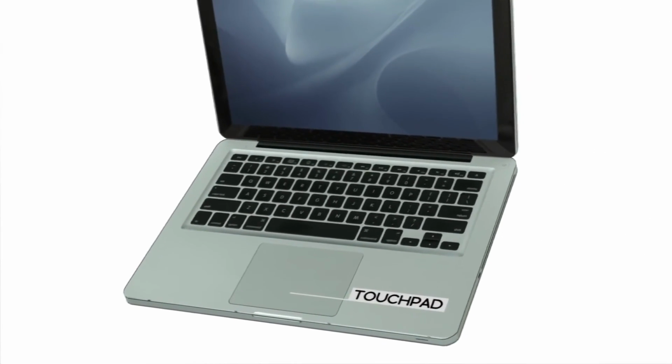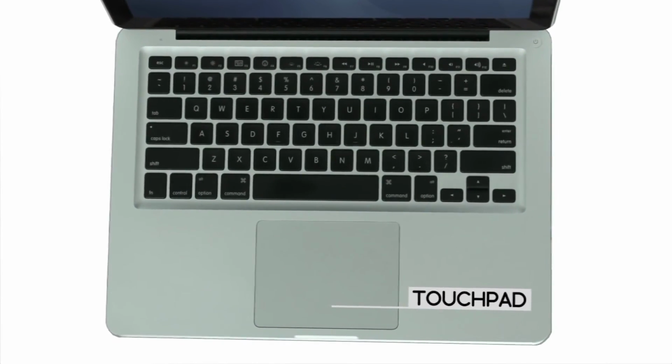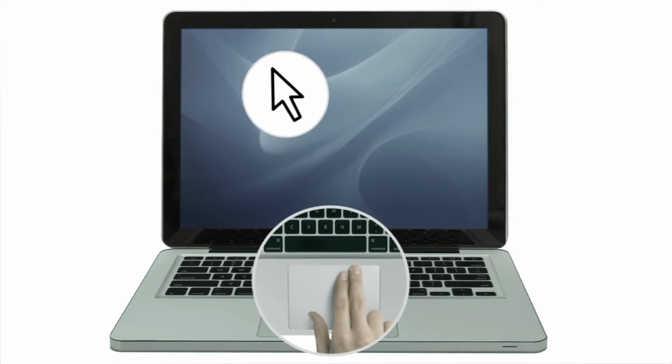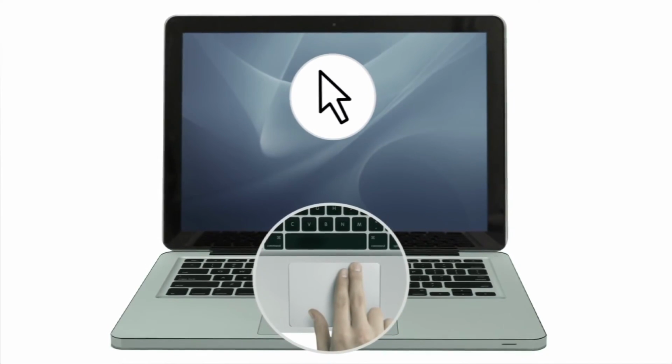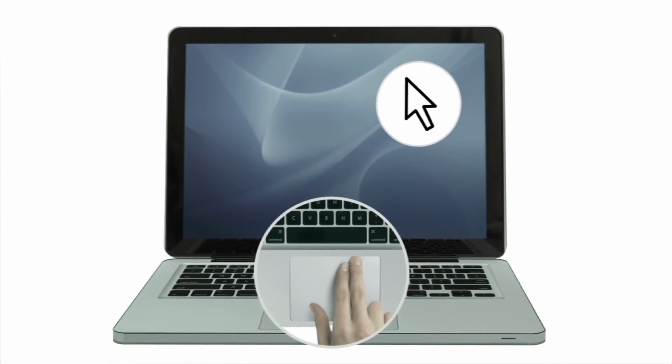Instead of a mouse, laptops usually have a built-in touchpad, also known as a trackpad. You can control the pointer on the screen by using a drawing motion with your finger. If you haven't used a touchpad before, the experience is a little bit different from using a mouse, and it may take a while to get used to.